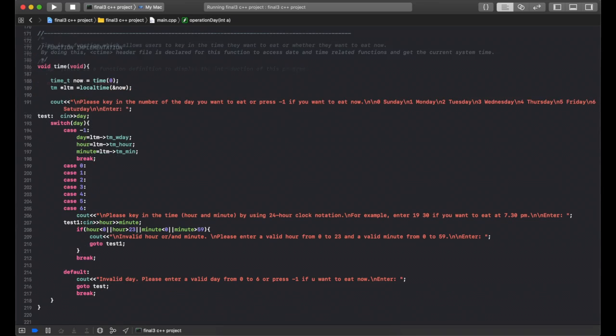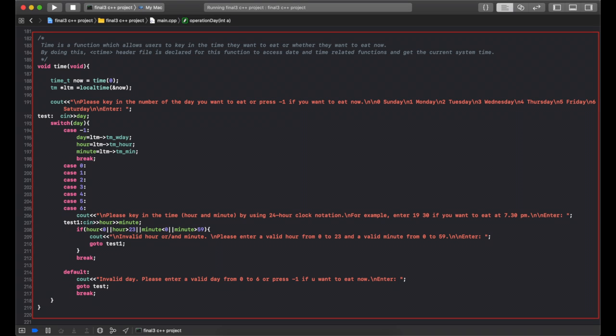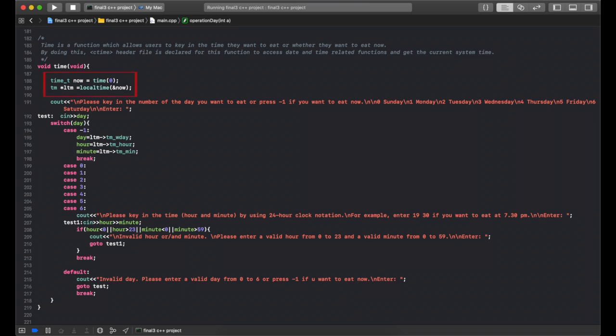Next, the calling of time function. Time function is defined to get the time that the user wants to have their meals. The ctime header file is used for this function to access date and time. In this function, an object of type time_t is declared to store time value. In order to get the current system time, time(0) is assigned to time_t now. In the next line, a pointer is declared to the tm structure, representing local time in the form of a C structure.